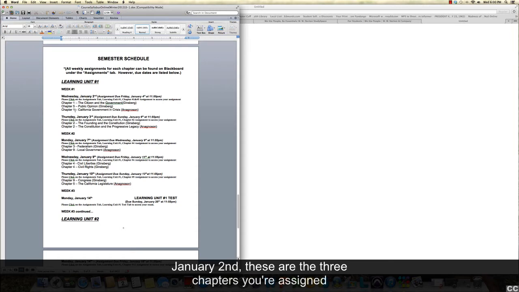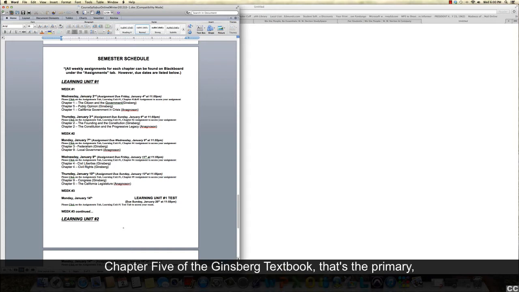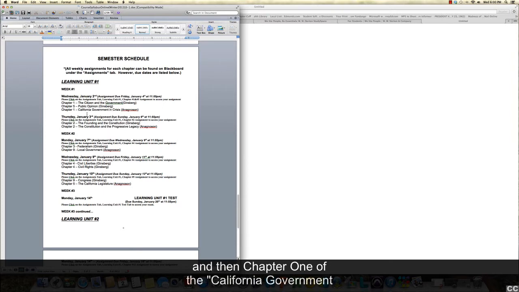These are the 3 chapters you're assigned to read for Wednesday: Chapter 1 of the Ginsberg, Chapter 5 of the Ginsberg textbook, which is the primary We the People book, and Chapter 1 of the California Government in Crisis book by Anagnoson. So those are the 3 chapters to read for the Wednesday assignment.